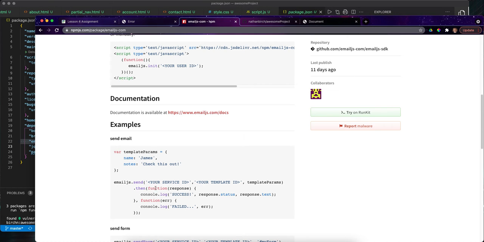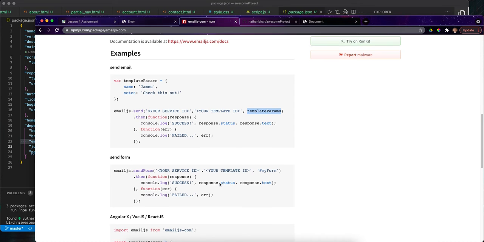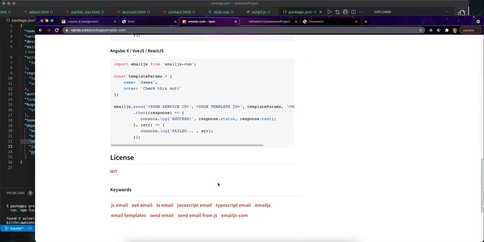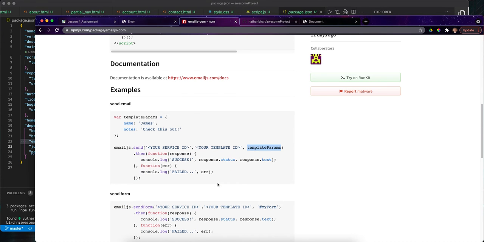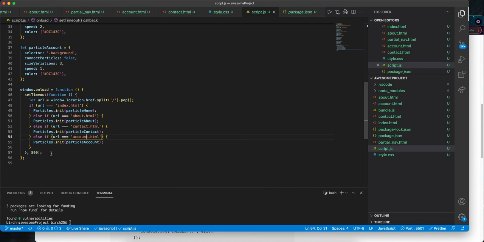Email.js, send your service ID, your template ID, and template params. Send form. We're not using Angular or Vue or React. Okay, well, let's see here. Let's go ahead and make a new function. I'll go ahead and copy all this for now. And we'll just go to our script.js file, and we'll make a function here called sendEmail. Function sendEmail.